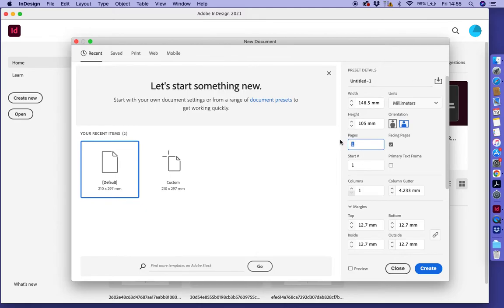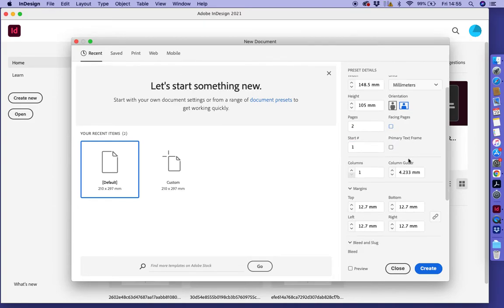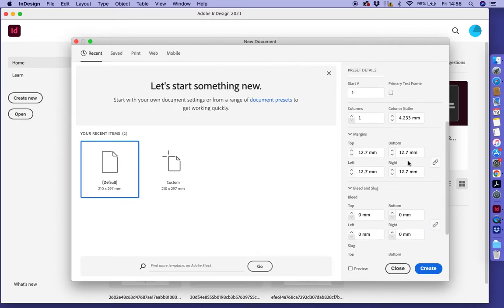Moving down, I need two pages, front and back, but they're not facing pages. Bit further down, I have the margins. And the margins are preset at 12.7, which is half an inch. I normally make those a good deal smaller, but don't make them too small because you don't want stuff falling off the edge of the page. A common mistake when I see printed student materials.